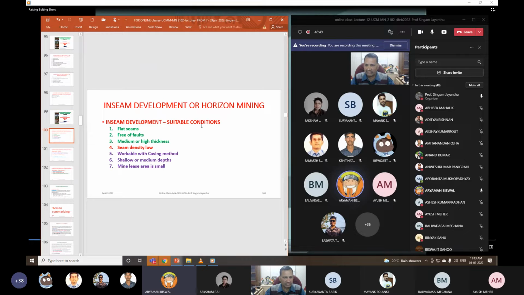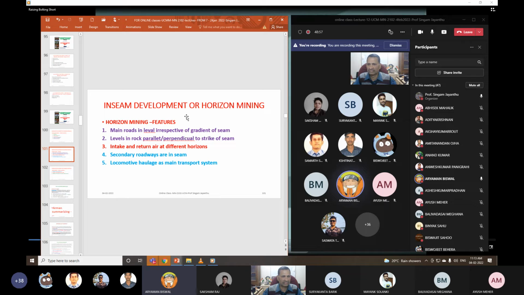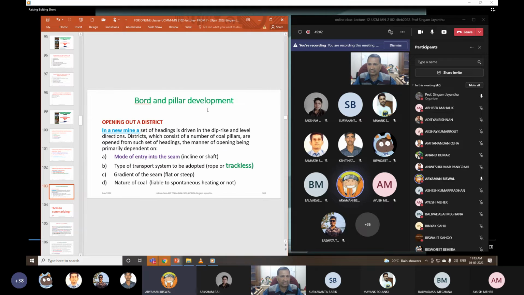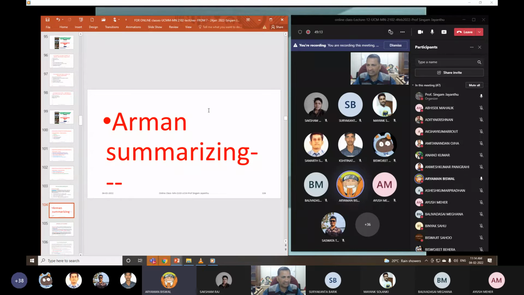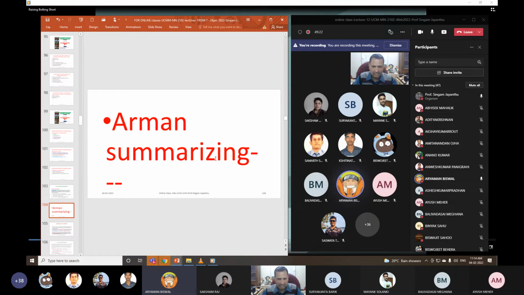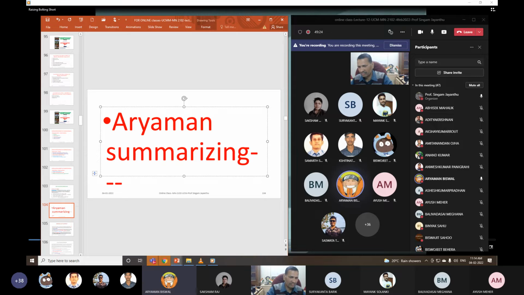Then in horizon mining development, the features are: the main road should be level irrespective of the gradient of the seam. The levels of rock should be parallel or perpendicular to the strike of the seam. Intake or return of air should be present for proper ventilation. Secondary roadways should be present in the seam, and locomotives or main transport systems should also be there. Now, in case of suitable conditions, you told us the gradient has to be greater than 15 degrees. And as an example of mines, you told us about the Chasnala mines.